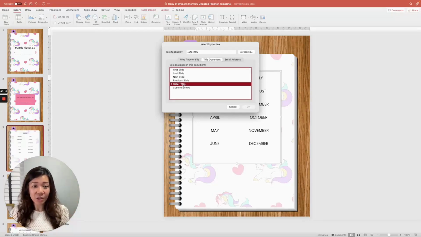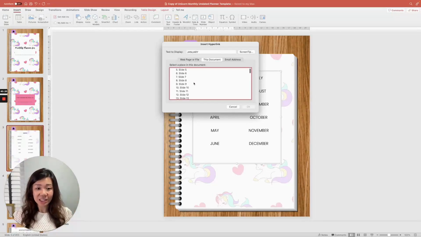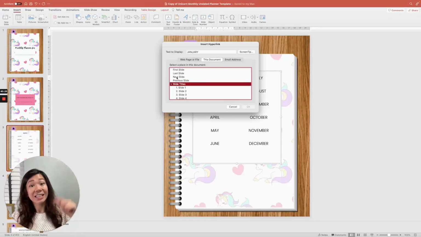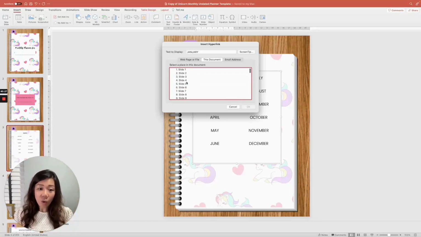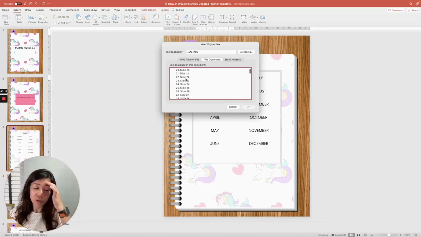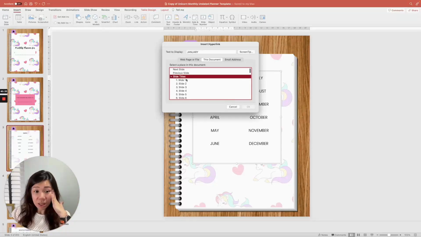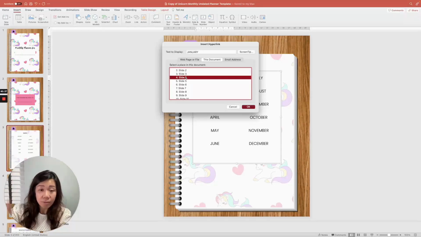You see that? And then you can see all the different slides now. Okay, do you want to link it to the very first slide, the very last slide, the next slide, the previous slide, or the specific slide numbers? Okay, so there we go. I want to link it to January, which is on slide number 4, which is why I made a quick note of the different planner dividers, which page they're on, which slide they're on. Therefore, it's so much easier for me to get it to the right place right here.